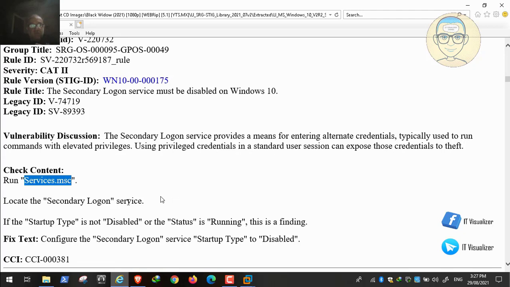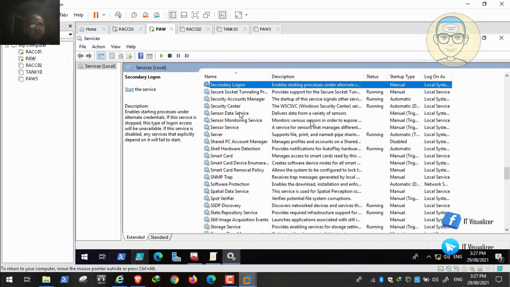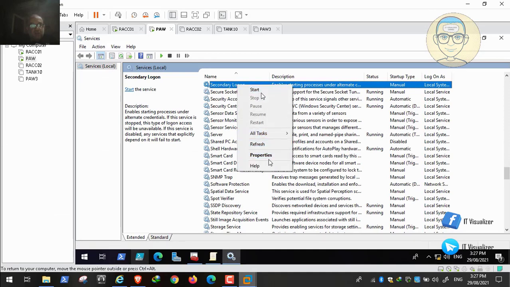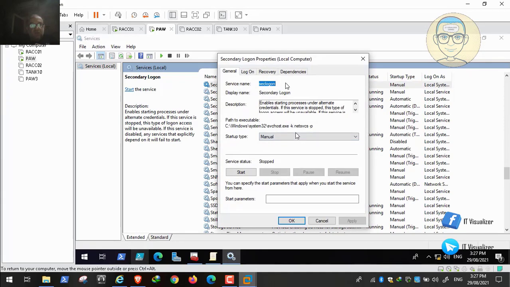Using privileged credentials in a standard session can expose those credentials to theft. Okay, so we will go and disable this kind of service. So right click and then properties, and then we will set it to disabled. Okay, so you will set it to disabled and then tell it apply and okay. So let me show you all this.